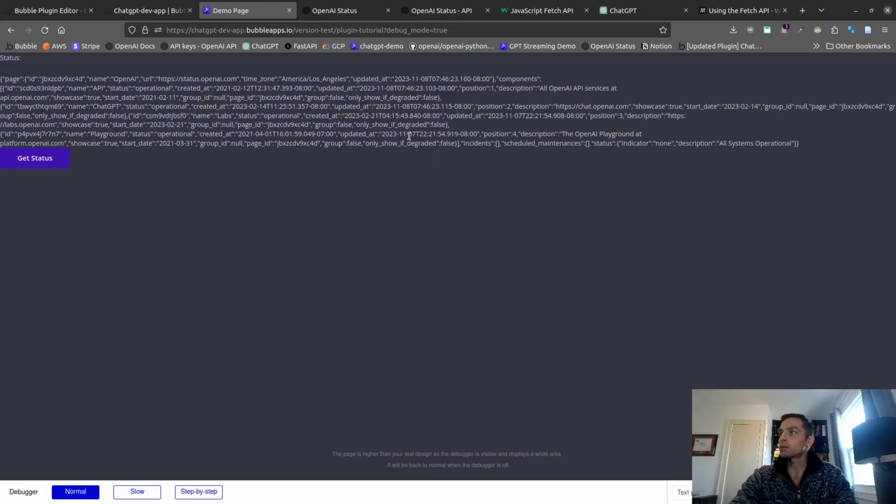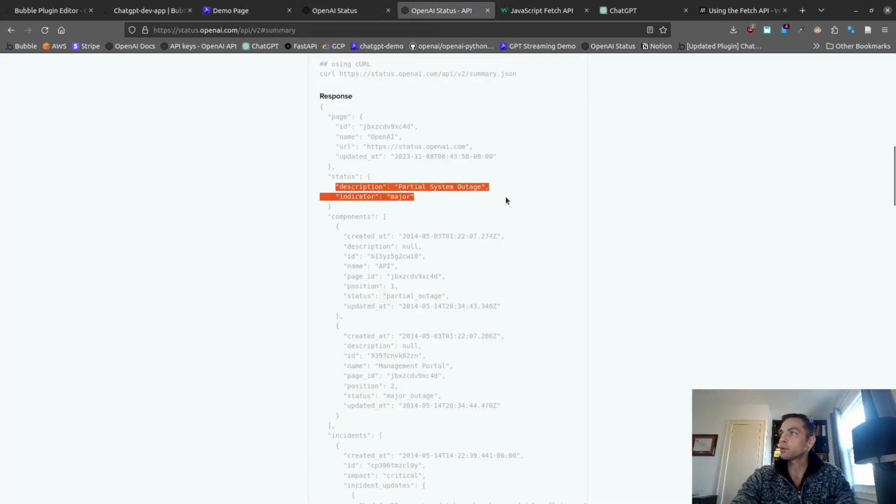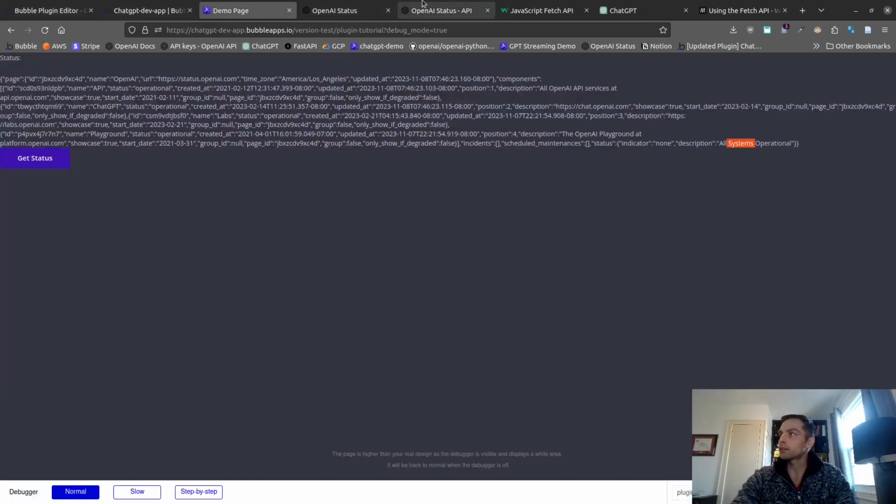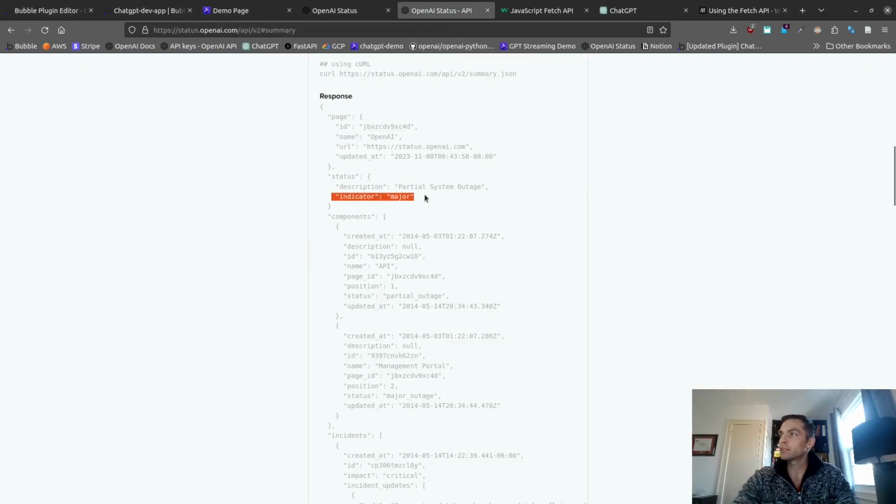So in our response over here, status is down here, and you can see there's two components. There's an indicator and a description. The indicator is none, and the description is all systems operational. And over here, the description is partial system outage, and the indicator is major. So my guess, based on reading this and this together, is that if there's an indicator, that means that there's something wrong. So maybe there's minor and major indicators, and then it's none if there's nothing wrong. That would be my guess.